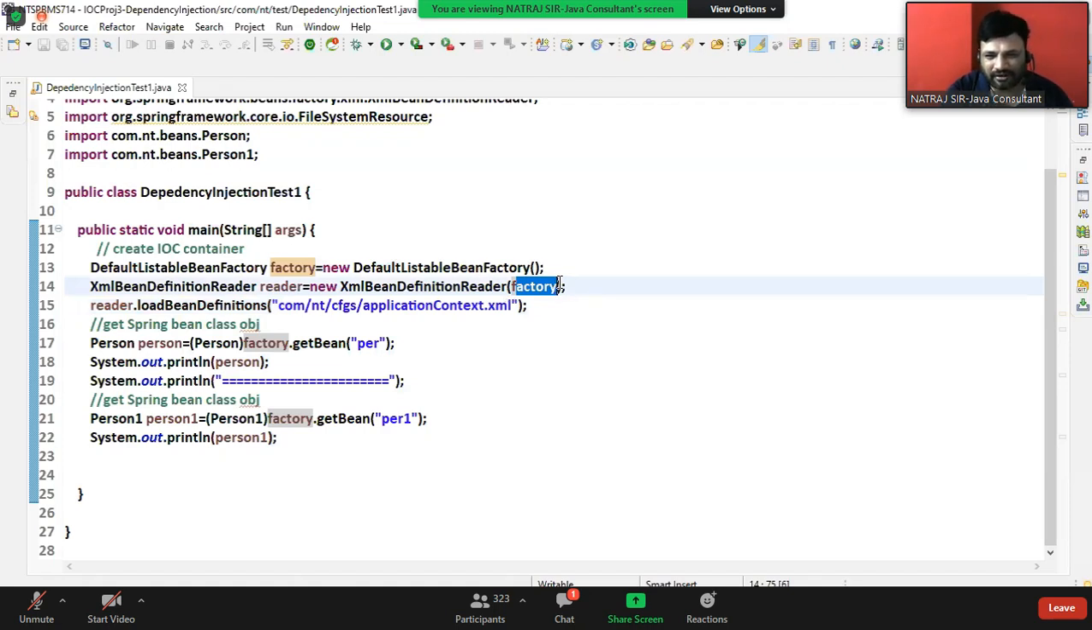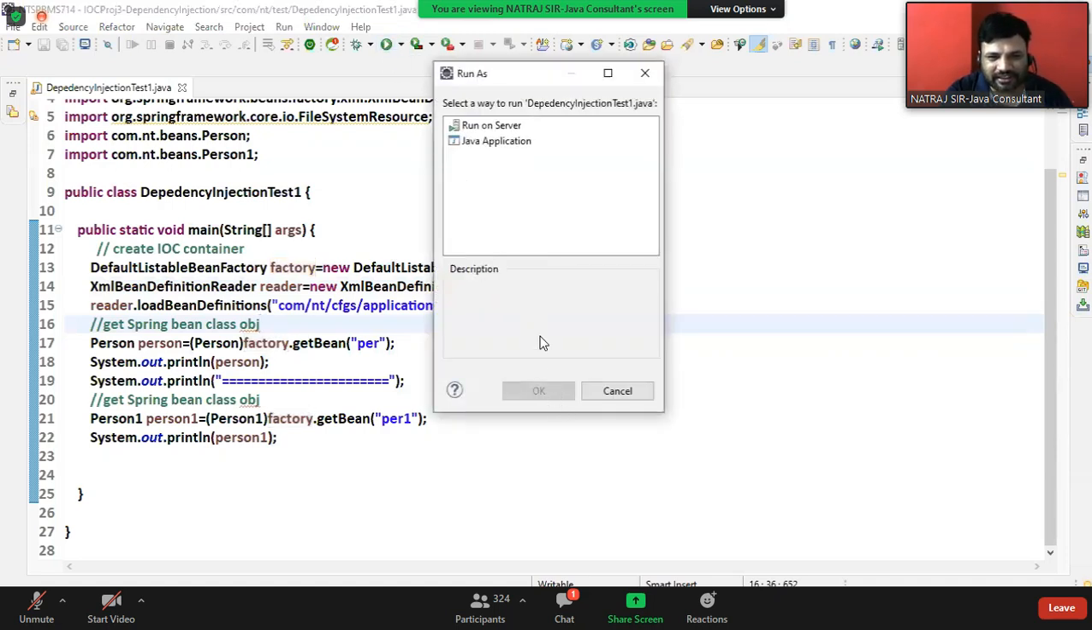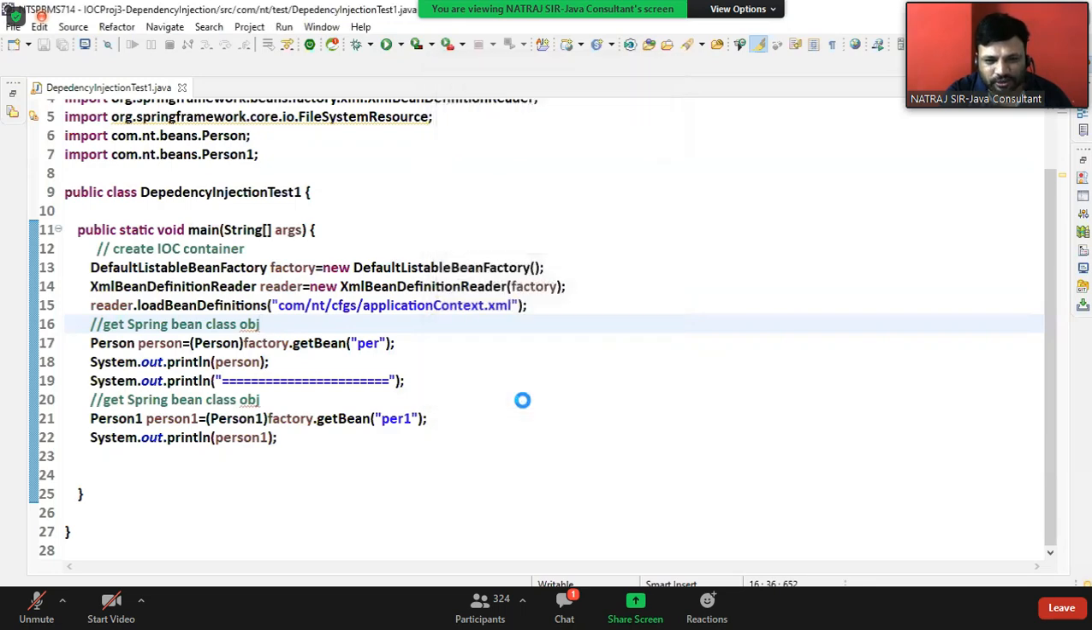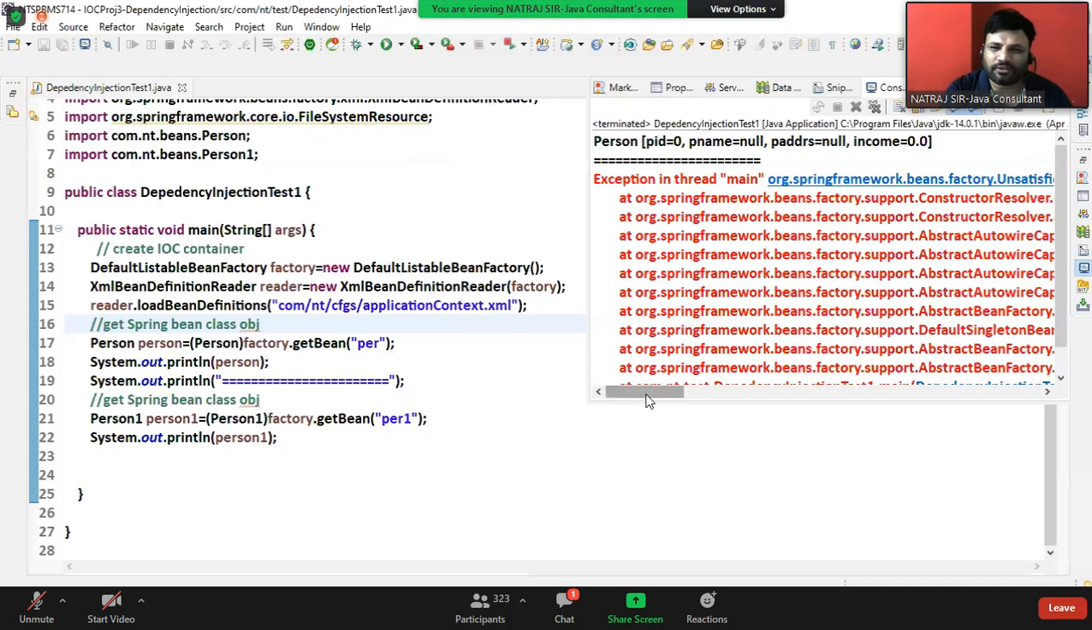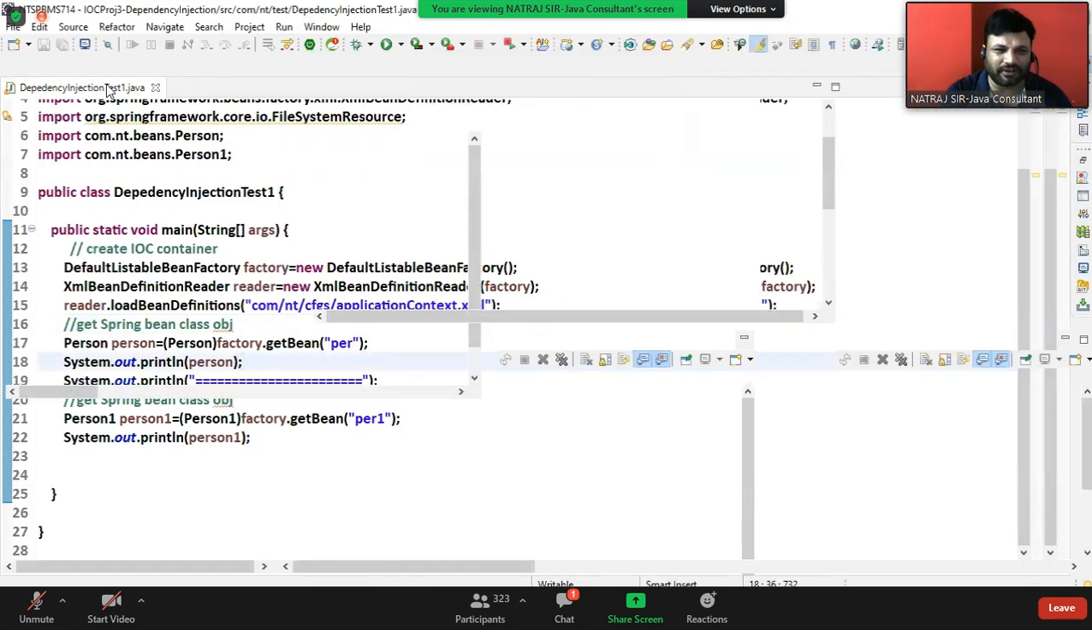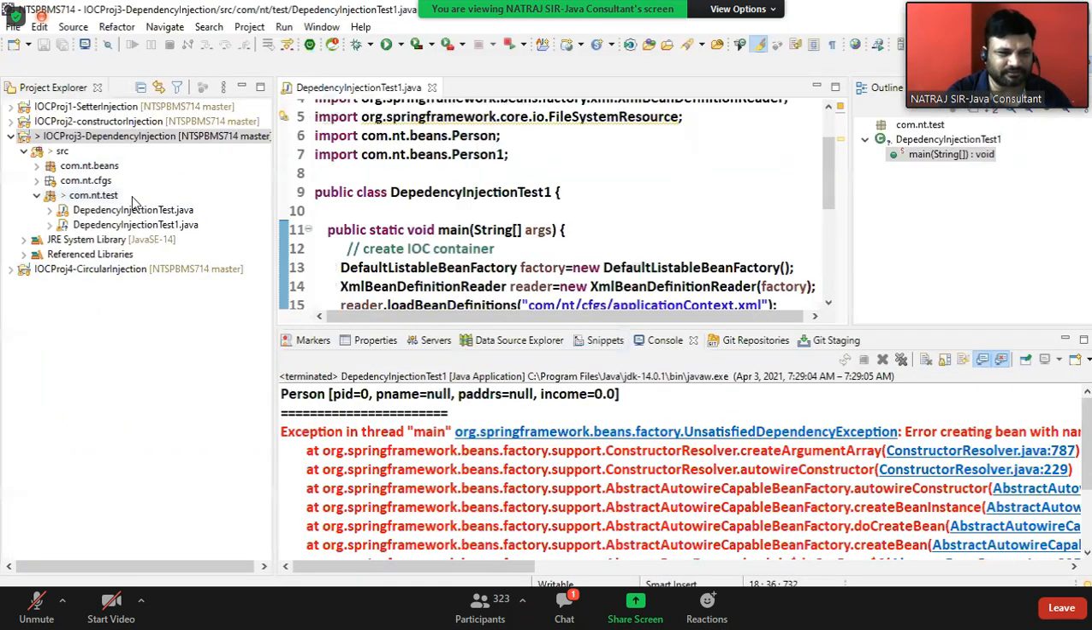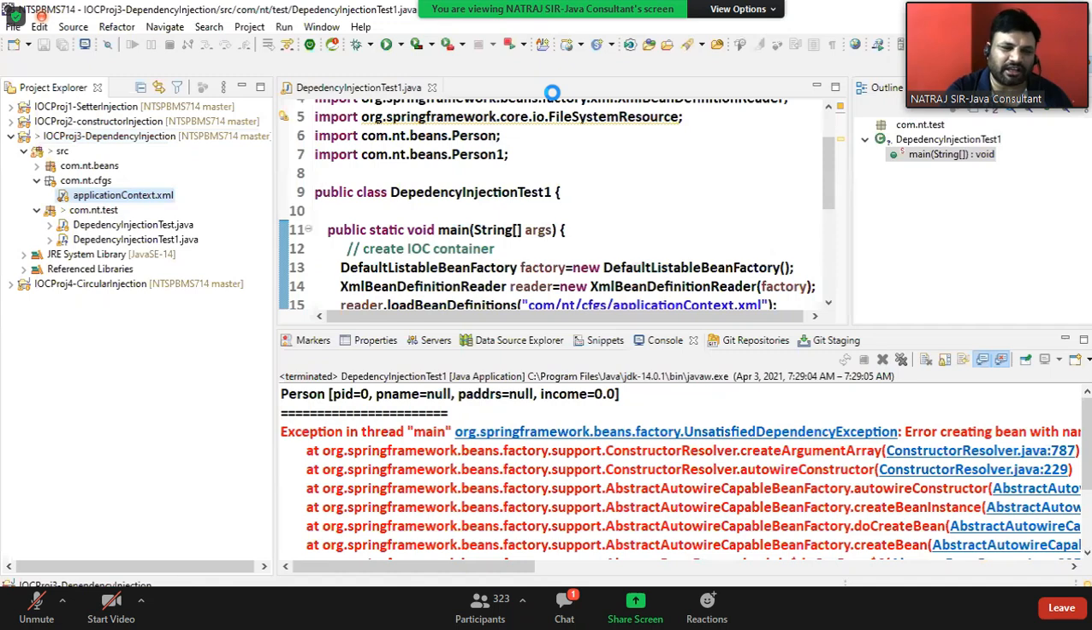Sir, DefaultListableBeanFactory and XMLBeanFactory only should be compared. Yes. Okay, now you observe this. Is there any strikethrough effect, boss? No. Nothing is deprecated. So this error is not because of ours. This error is because of what? The configurations we do in the XML file, applicationContext.xml, boss.